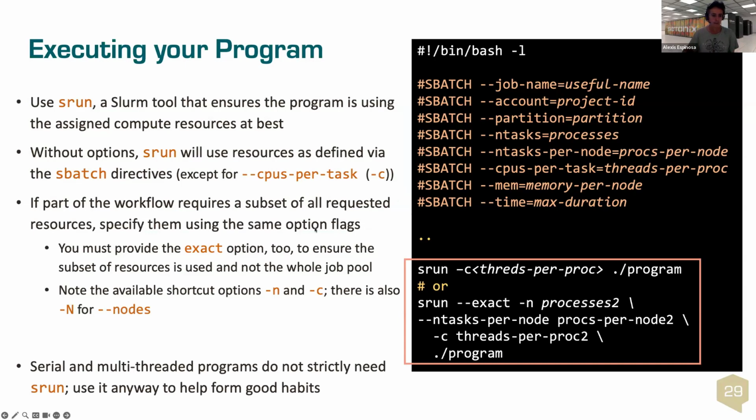Okay, so this slide is just for telling you that you can also run several steps. Once you have an allocation, you can run srun with different number of settings from the header, as long as these resources that you are asking in the srun are available. So you cannot exceed them, but you can use less, and you can run several steps there.